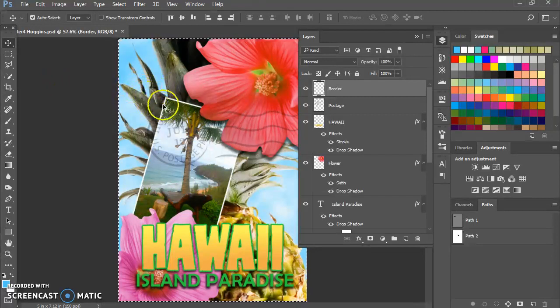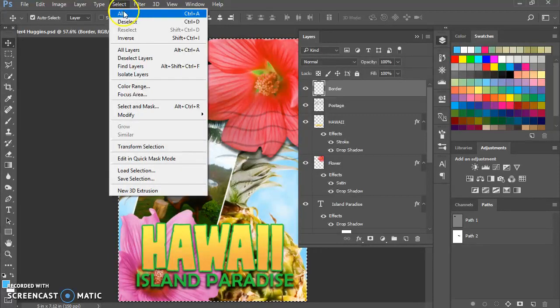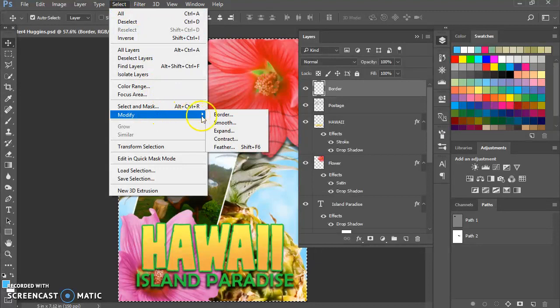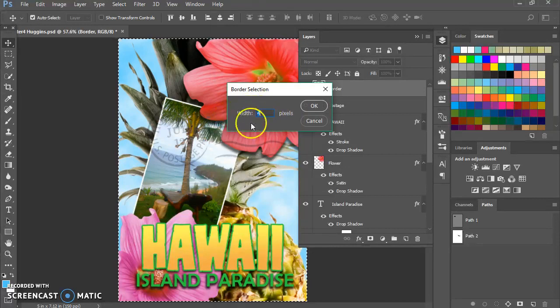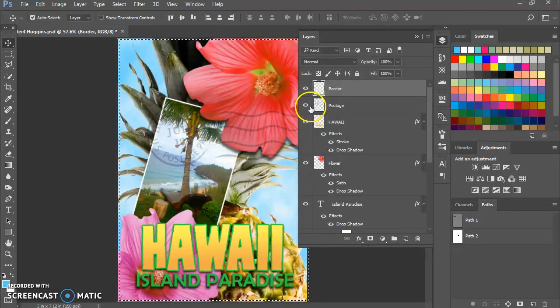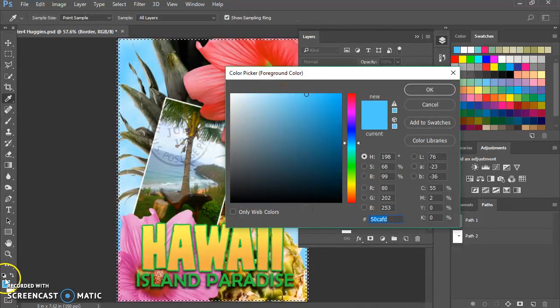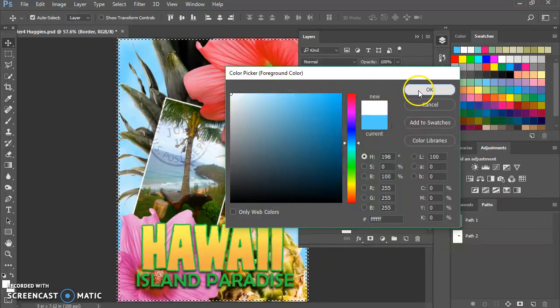Now I want to modify this selection. I can do so by going back up to Select and going down to Modify. I'm going to click Border. Now it gives me the ability to choose a width for my border. I'm going to type in 10 pixels and press OK. Now I'm going to change my foreground color to white. Press OK.